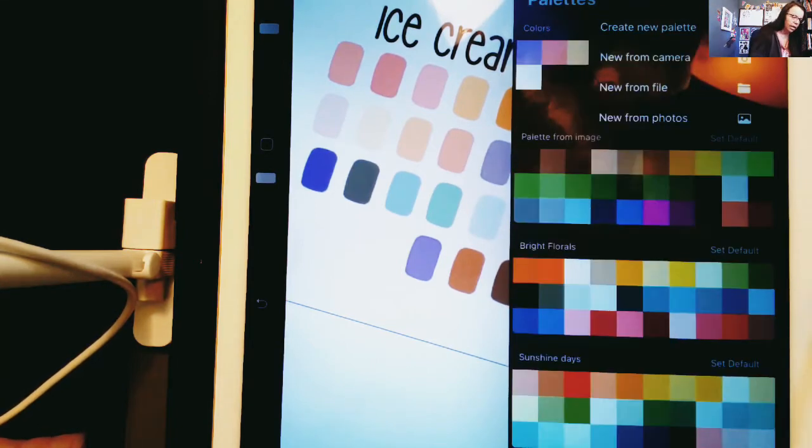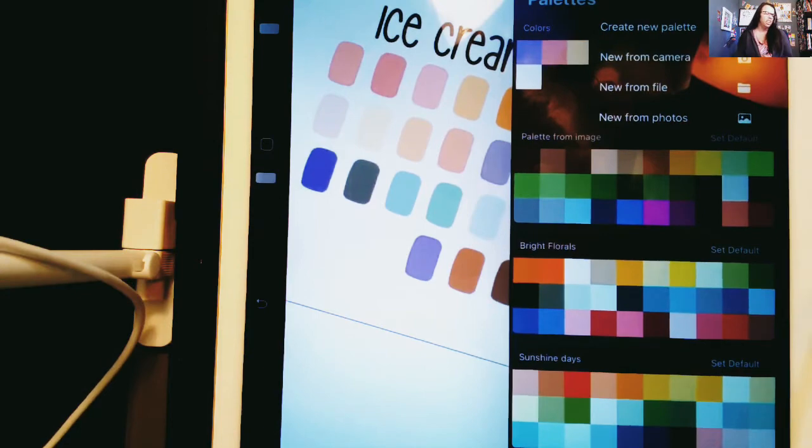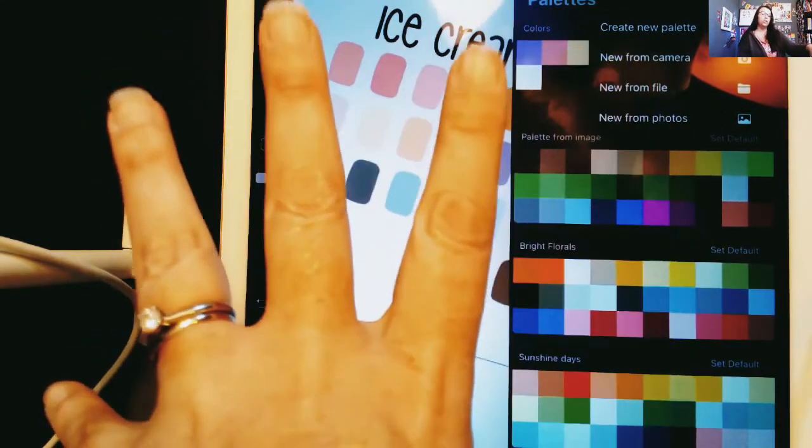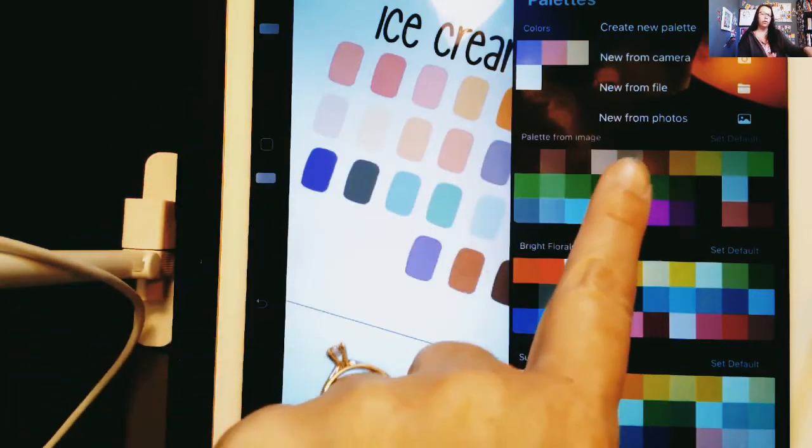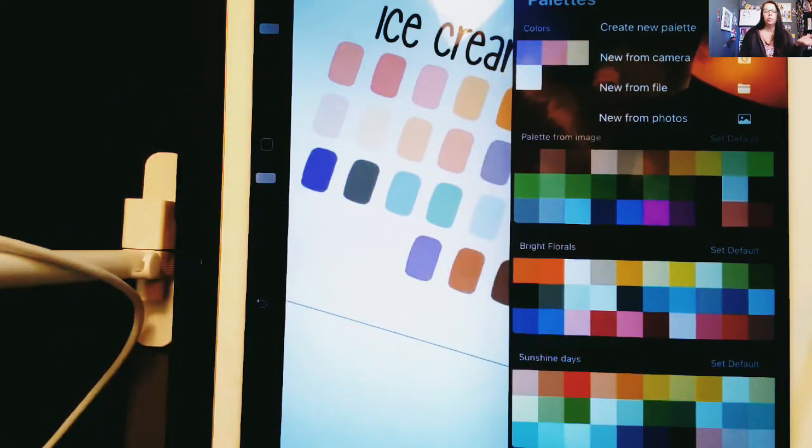Those other options there, new from camera, new from file, are not ones that you'll use as much, not that big a deal. But you can use Create New palette and choose your colors, or New from Photos, where you import from some kind of photo that you found online. I used an illustration, but if you see a piece of photography that you like, you can use it for that as well. So those are your ways to get and keep and collect your colors.